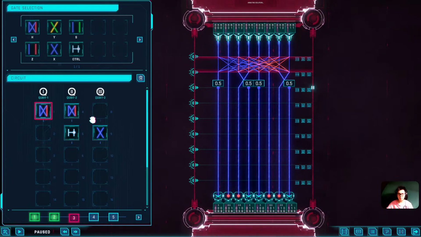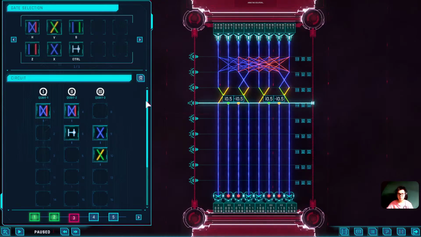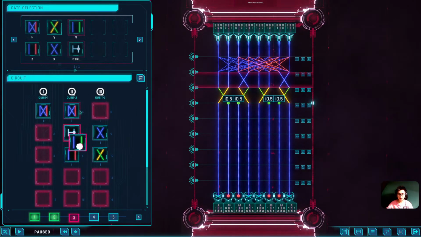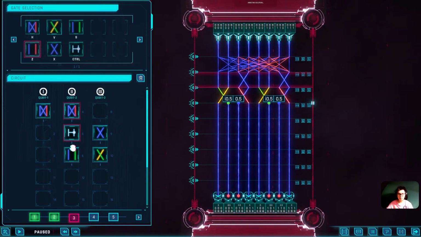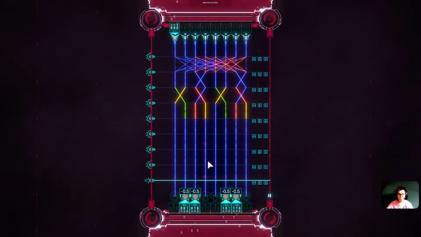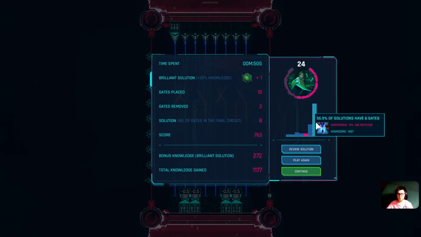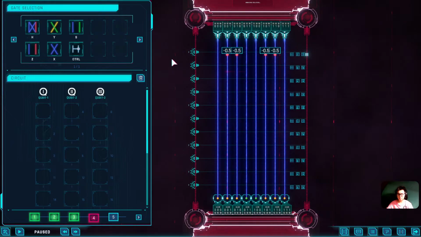Now we apply simultaneously Y, and then we can also apply a Z over there, and then a ZX. Here is a brilliant solution, but it's not optimal. It doesn't matter if it's optimal or not.